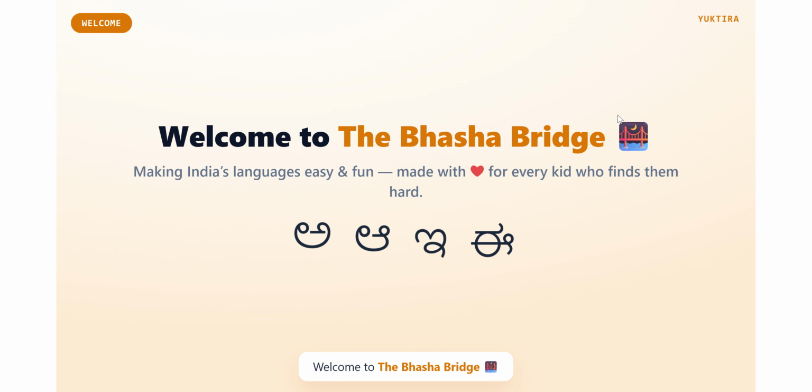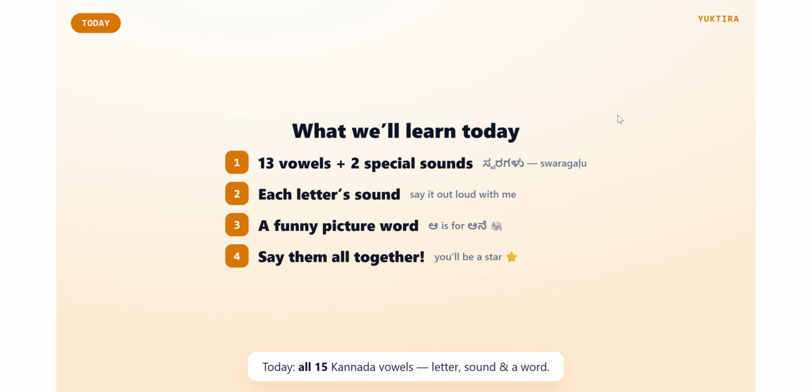Ready? Let's go. So, what will we learn today? We'll learn all the Kannada vowels. We call them swara. We'll meet each letter, hear its sound, and match it to a funny picture, like A for Aane, the elephant. And by the end, you'll be able to say them all by yourself.